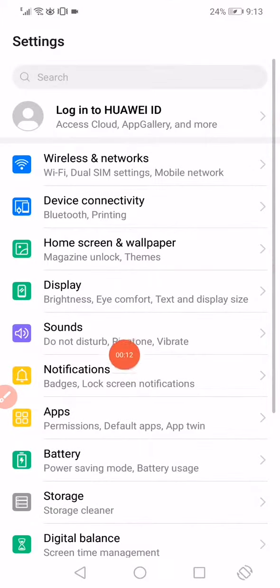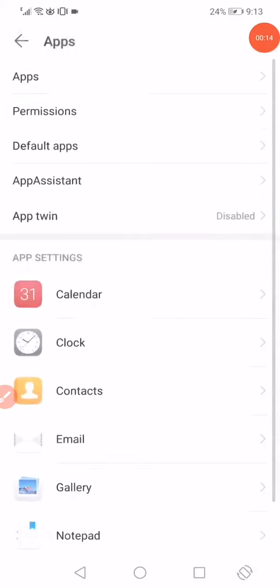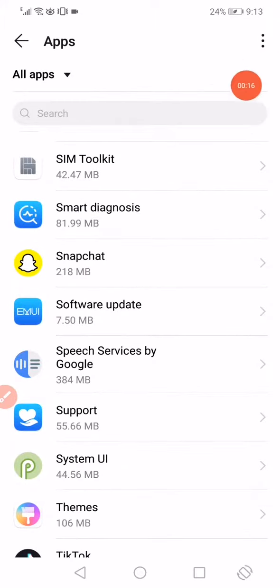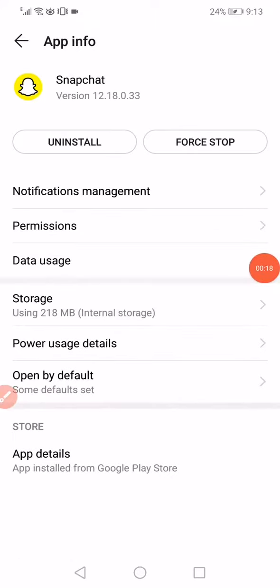First thing, open the settings, go to the apps manager. When you open the apps manager, go to the Snapchat right here as you can see. Now this is the app information page as you can see. Click here on force stop and then go to the permissions.